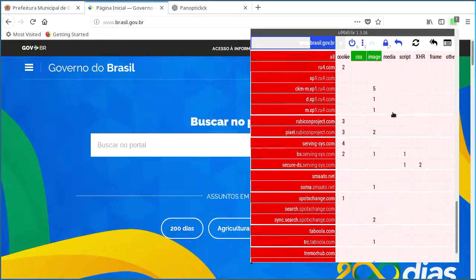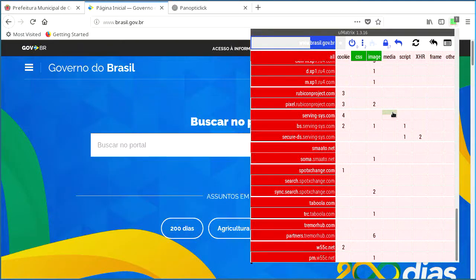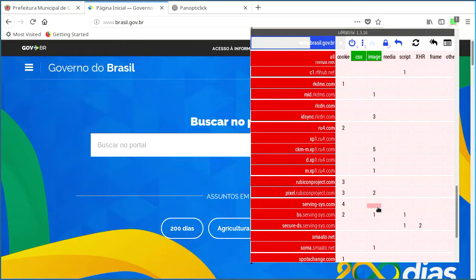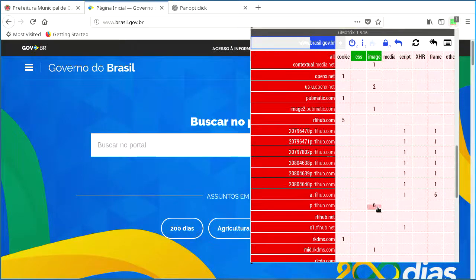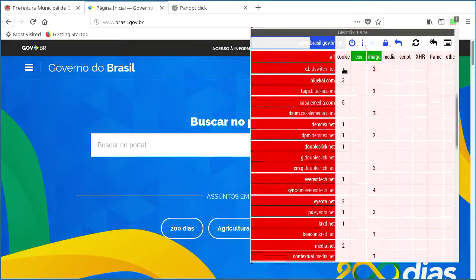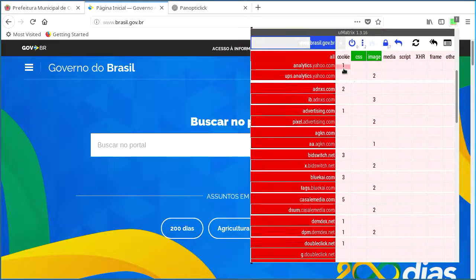It doesn't end. Okay, so we have many of those here. And I wasn't expecting to find those because, well, it's from the Brazilian government. But let's take a closer look at what's happening here. We have images. All of these images here are probably either ads or pixel trackers. And we also have a lot of cookies. So these cookies might be tracking cookies as well.